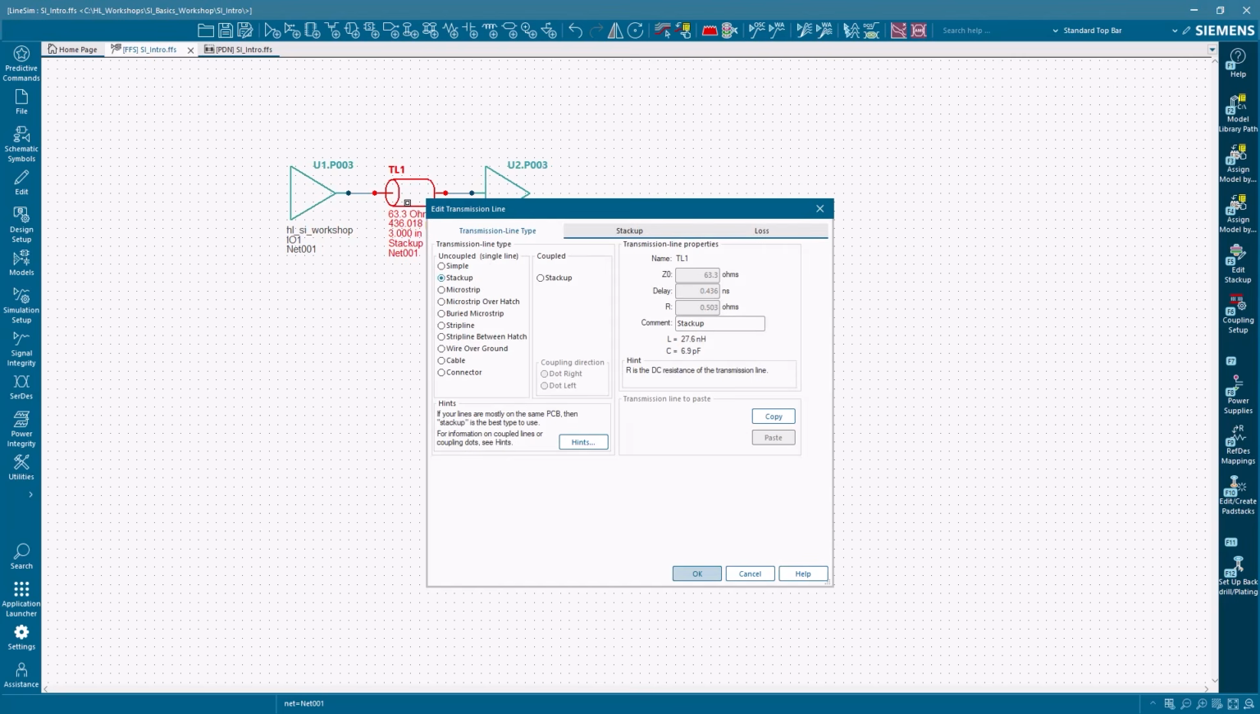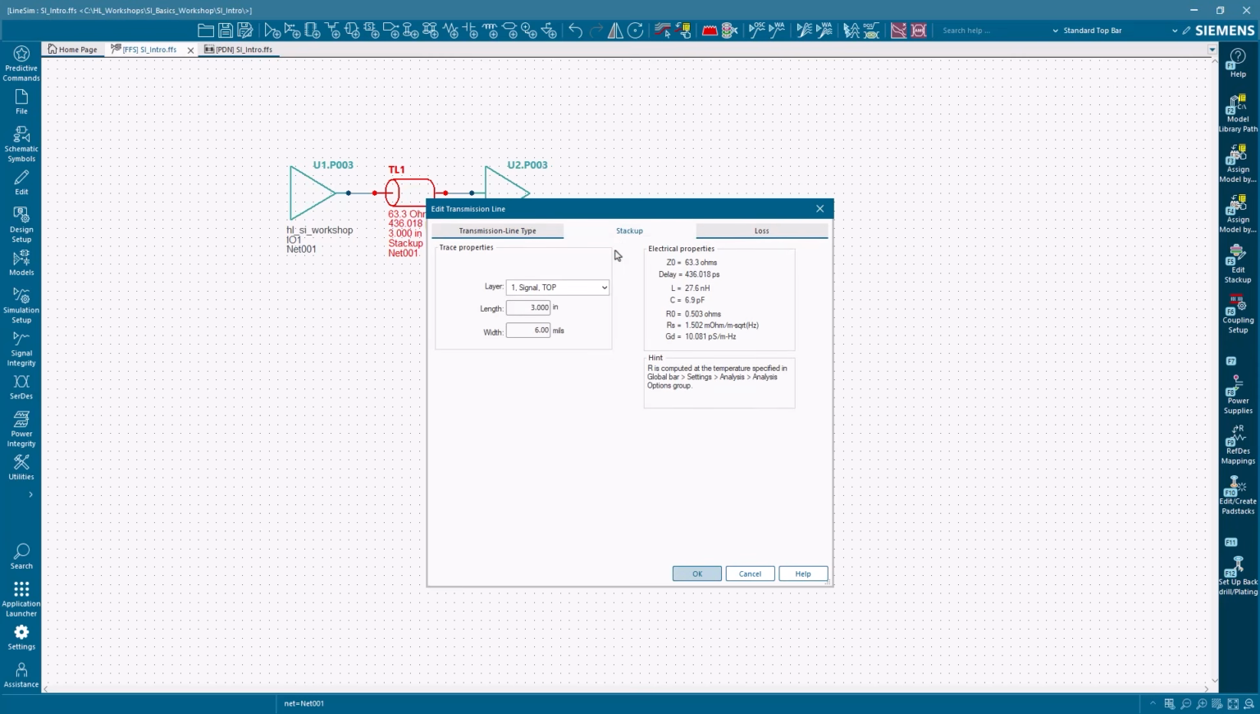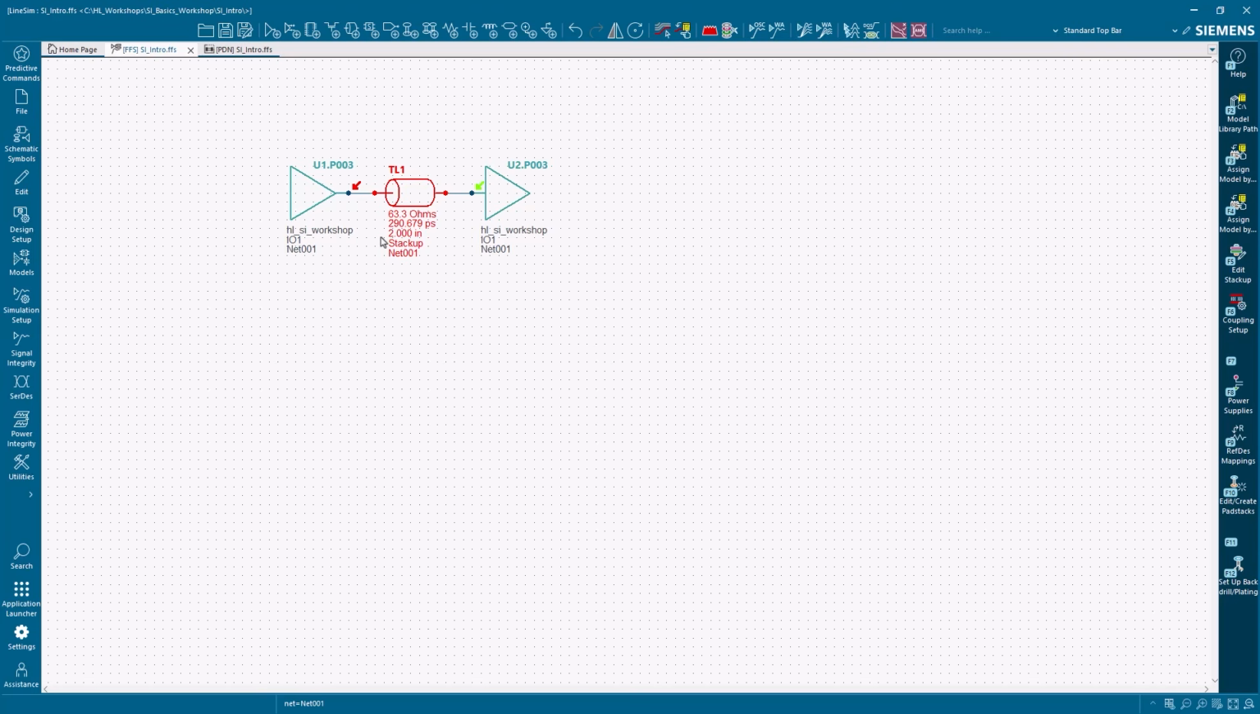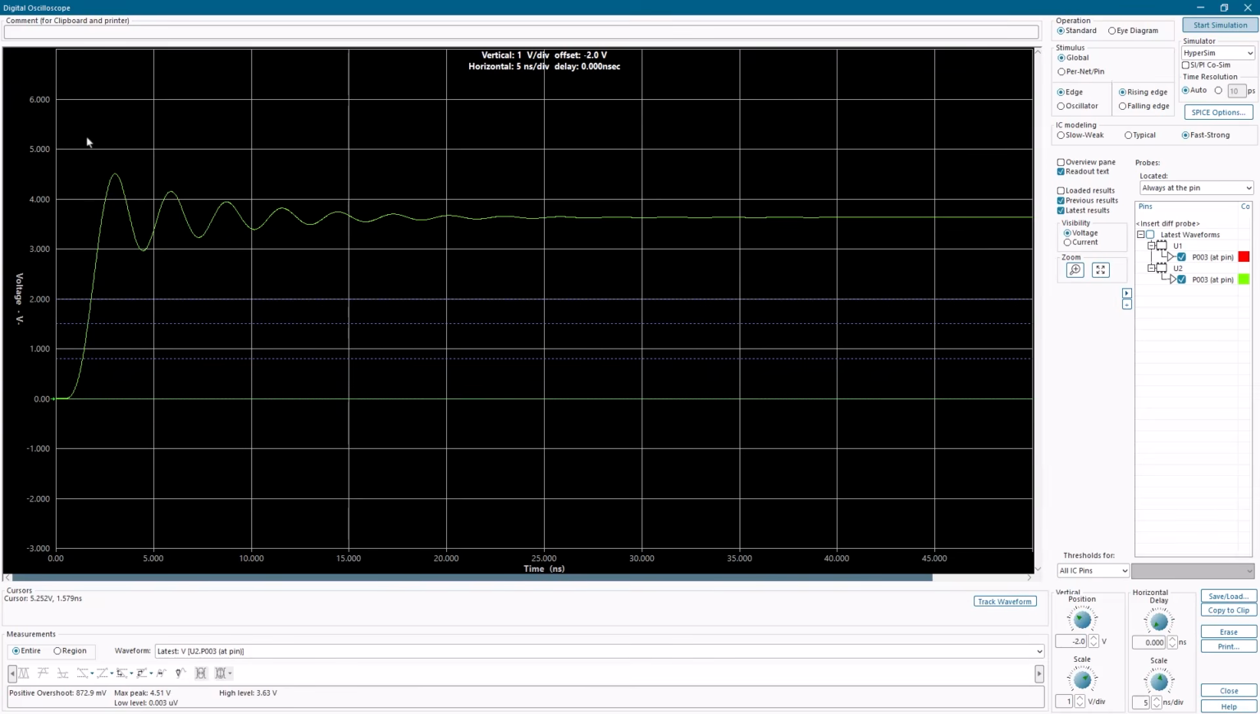Double-click on TL1 to open its properties. In the Edit Transmission Line dialog box, go to the Stack Up tab to change the trace length. Let's change the length to 2 inches, then click OK. Going back to the digital oscilloscope again by navigating to Signal Integrity Interactive Oscilloscope, we'll click Start Simulation one more time. Now, let's compare the latest results with our previous simulation.